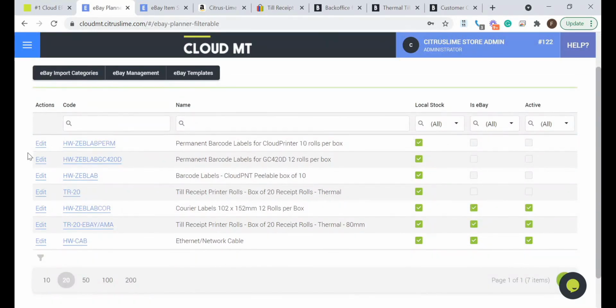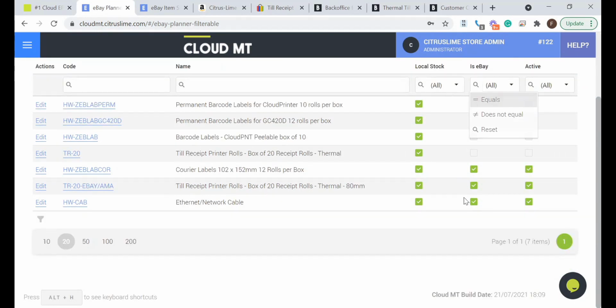The eBay Planner again provides you with a useful overview of the current status of your items, stock, and you can see whether or not they're currently active on eBay. Again, if you click the code, that will take you to the main item card, and you can scroll down to access the eBay settings. Alternatively, if you click the edit here on the left, you can go straight to the eBay settings page.